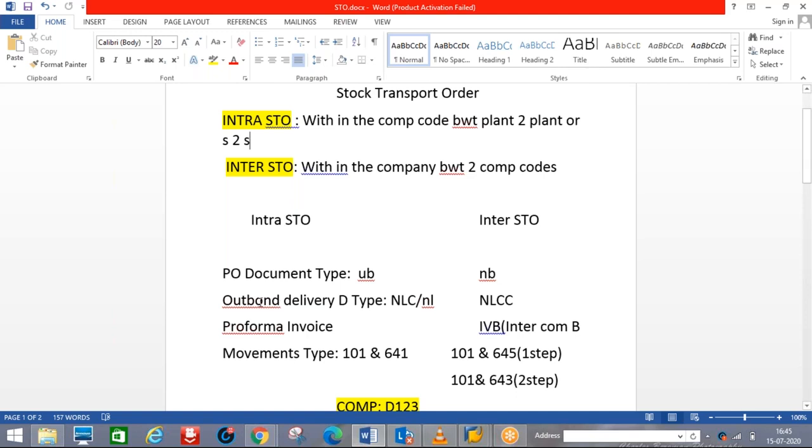Okay, next, outbound delivery document type. This is NL or NLCC. What is this outbound delivery? When we go for practicals, I can show and explain what is outbound delivery. Just document type. So outbound delivery document type is NLC or NL for intra. For inter, NLCC is the document type.